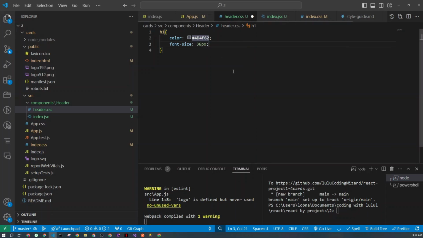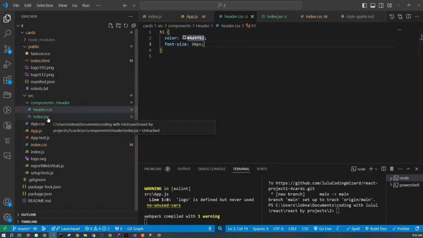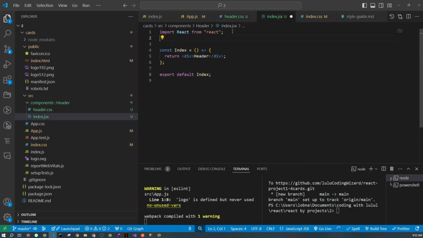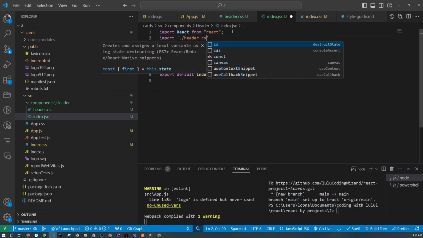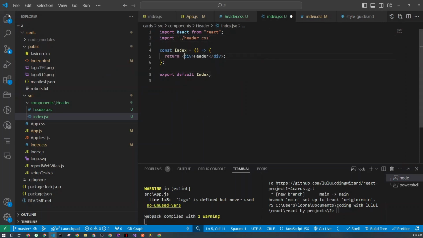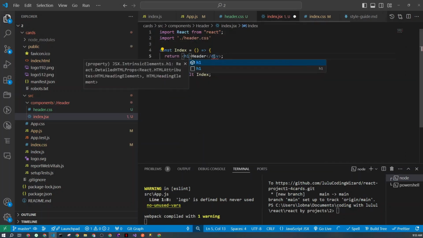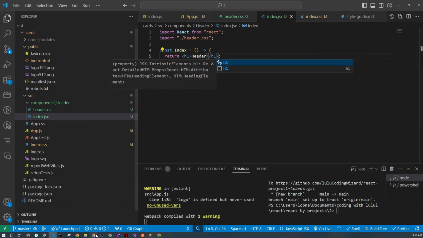Okay, and what we'll do is that we need to import the CSS inside our component. So import header.css. Okay, and this one has to be an H1, and this one has to be an H1. Click save, and let's see if our style is working. There we go. I can see my color is right there, and also the font size is bigger.